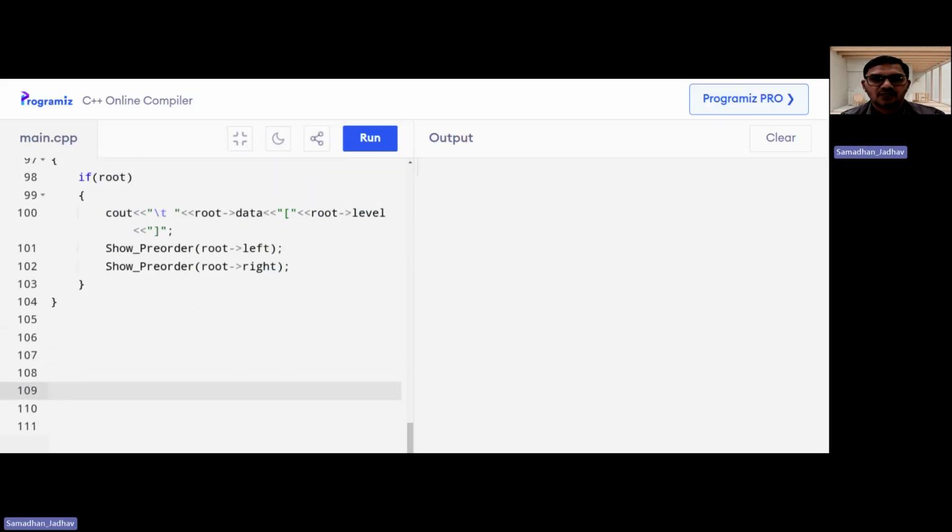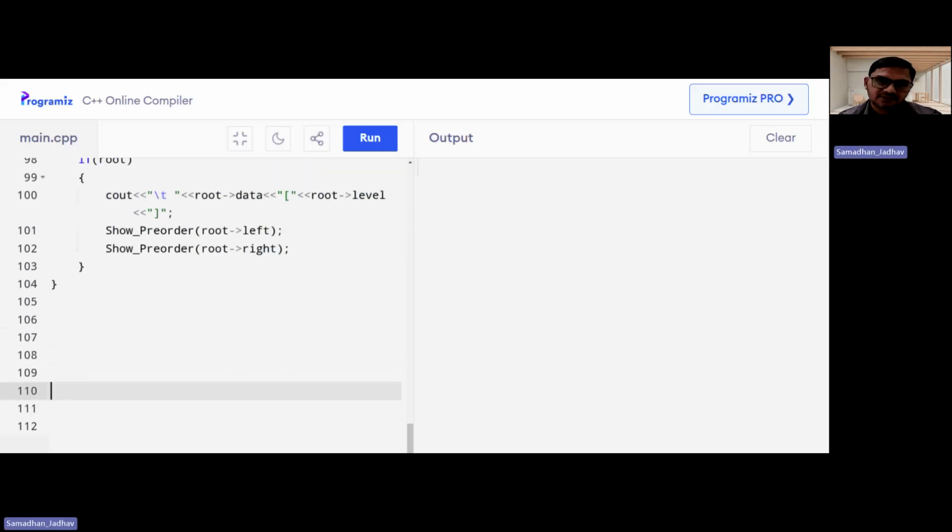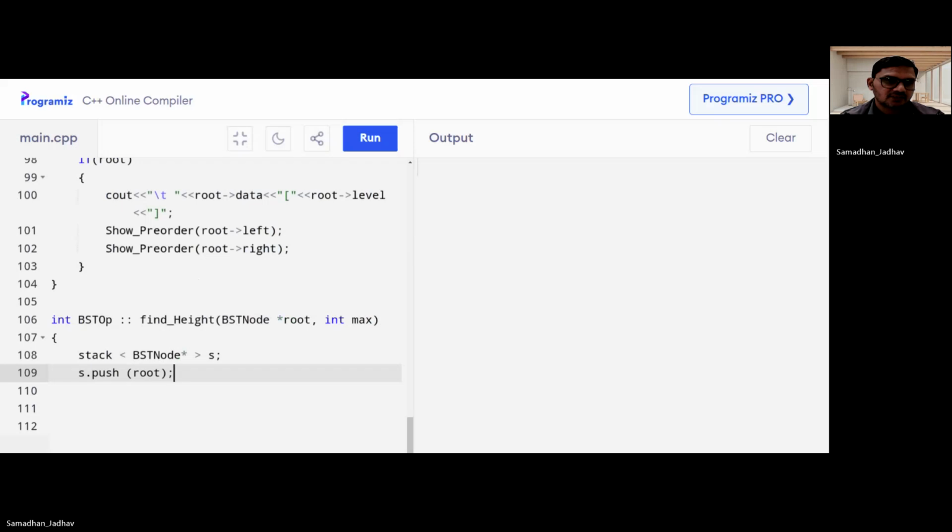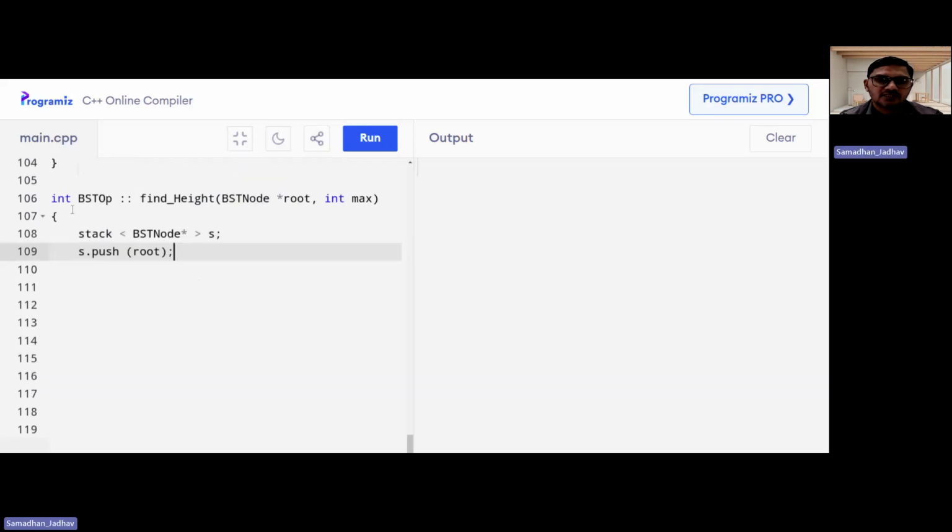Now we'll see the function for binary search tree height. We are going to find the height of a binary search tree by using a non-recursive function of pre-order. So this is the definition for finding height. We have integer as the return type, as we are going to return the height of the tree. This is the class name, then the scope resolution operator, then the function name, and then these are the parameters, a root and the max variable.